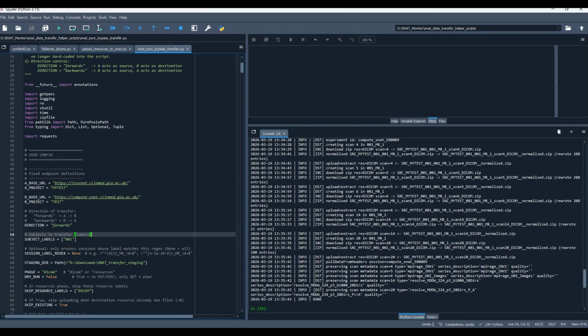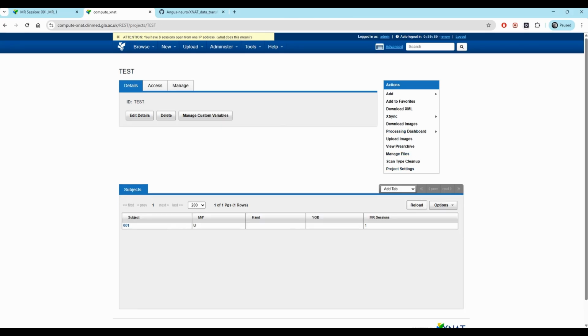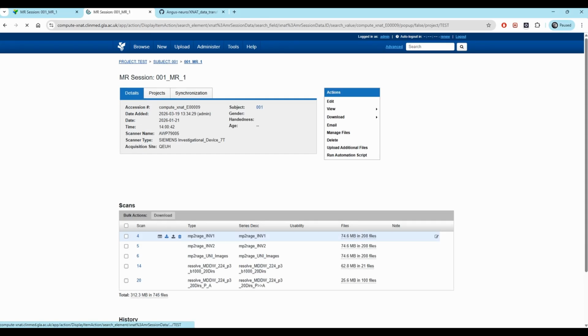And when the script is complete, we can go back to Compute XNAT, we can refresh that catalog, and we can see that the data for subject 1 has landed on this instance of XNAT.